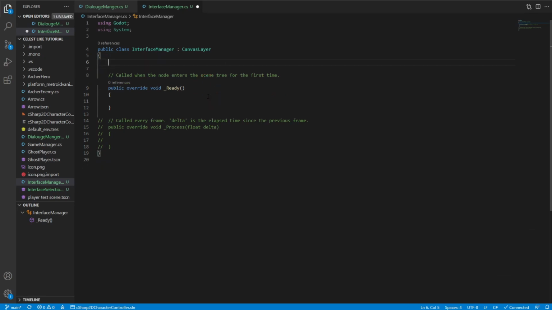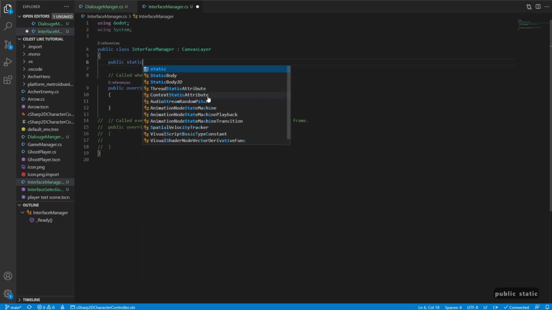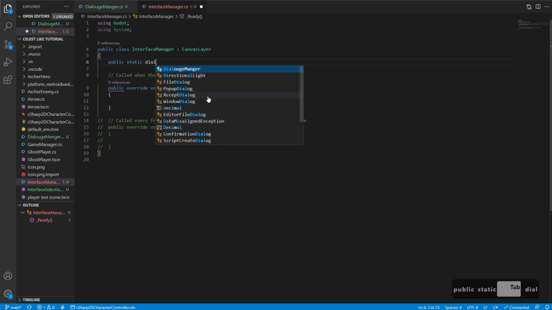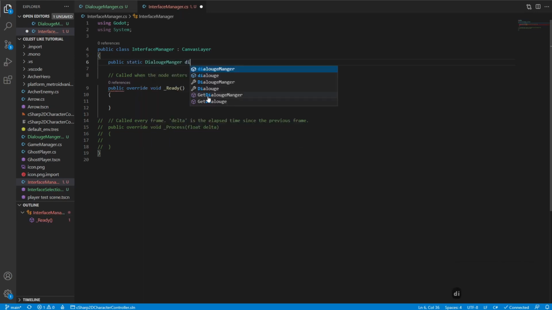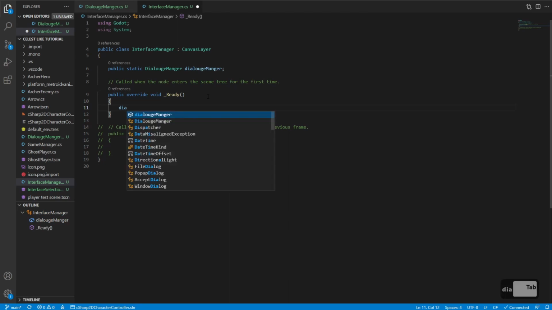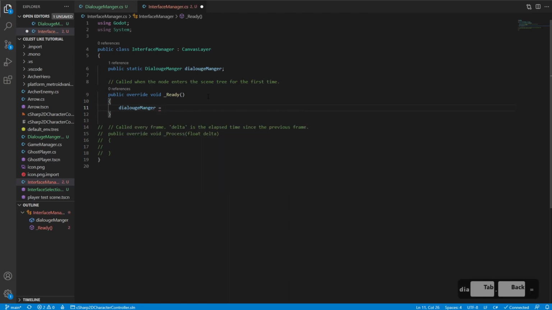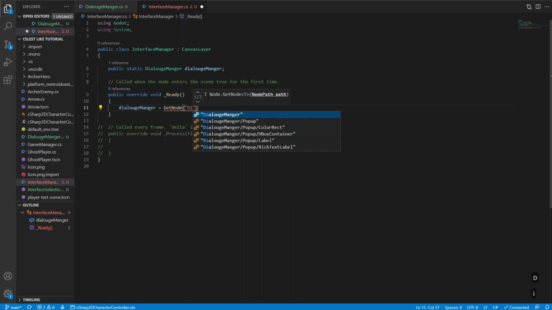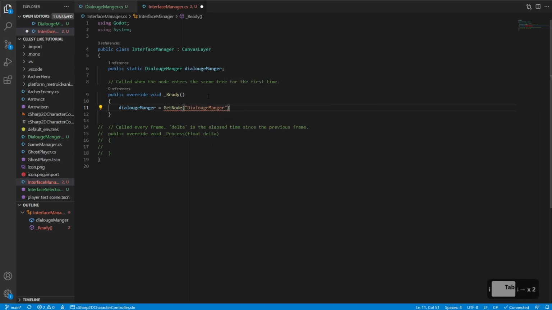So let's first get rid of those commented out variables. And let's add in a public static dialog manager. And let's just call it dialog manager. And we're going to say, hey, on ready, go ahead and do dialog manager is equal to get node, and we will say dialog manager, and then we're going to say as dialog manager. Whoops, as a capital D dialog manager.